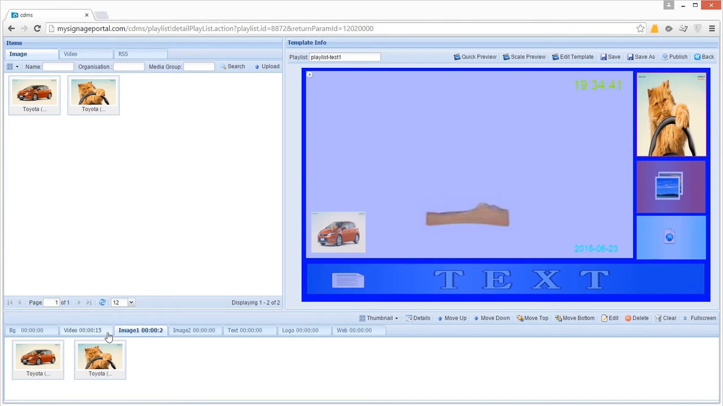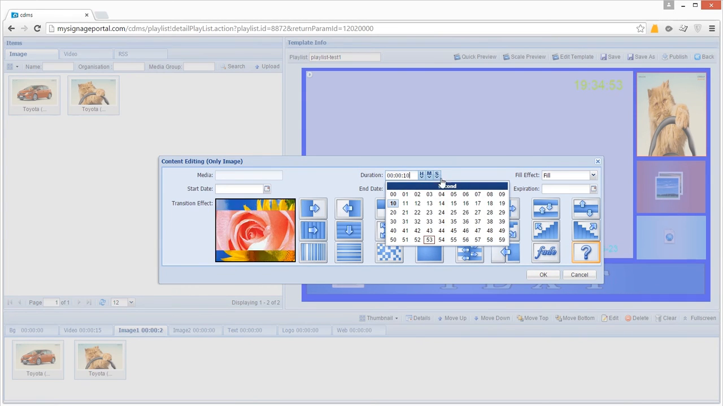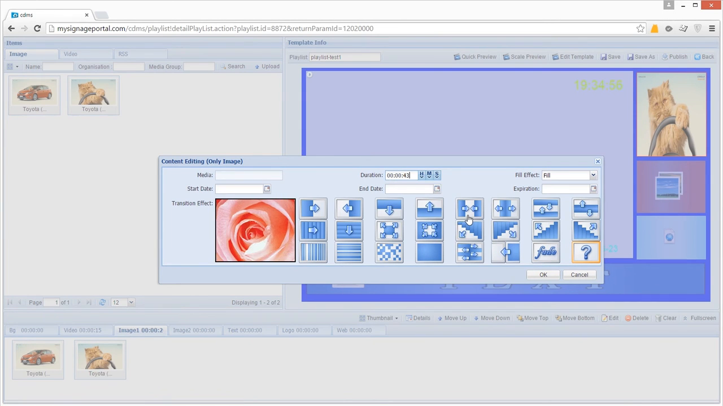To edit their duration times and transition effects, select the image files you want to edit, then click the Edit button. A media edit box will now appear. Here you can set the duration time and transition effects of each image file. You can also set the fill effect.